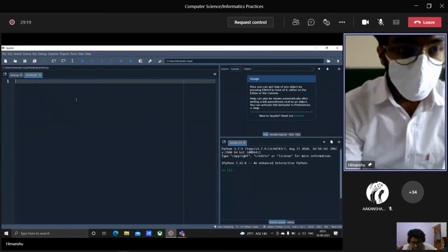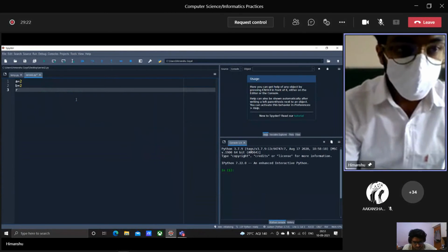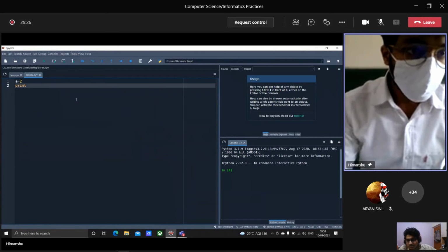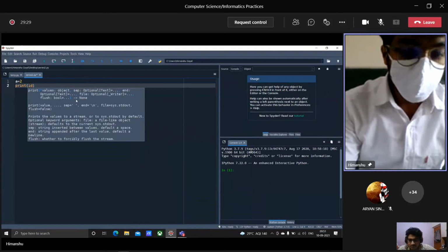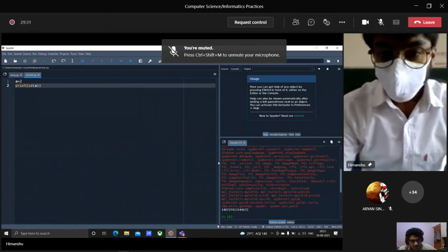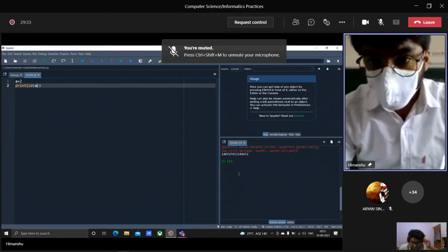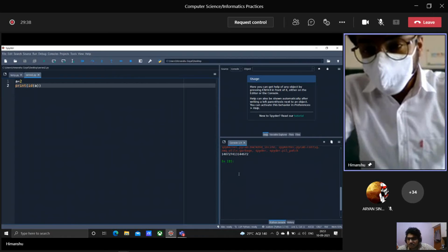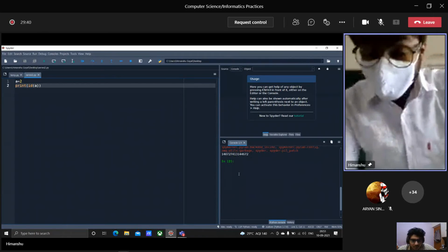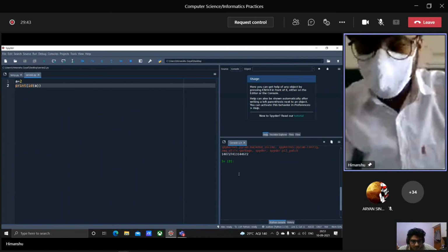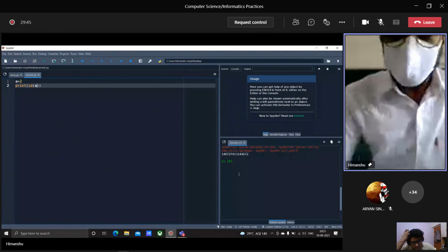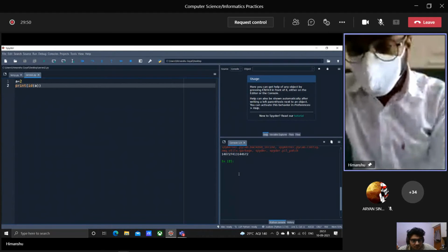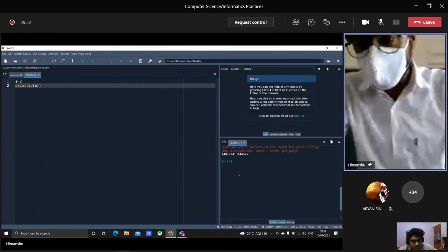Can you see this value? 1407274131444672. Yes, sir. This is the location at which my variable A is stored in my system. It will not be the same for each of the systems. It will be different for every system.